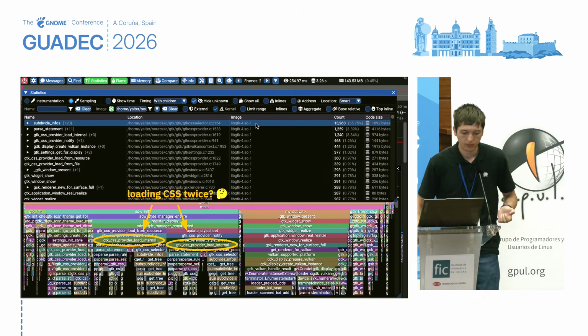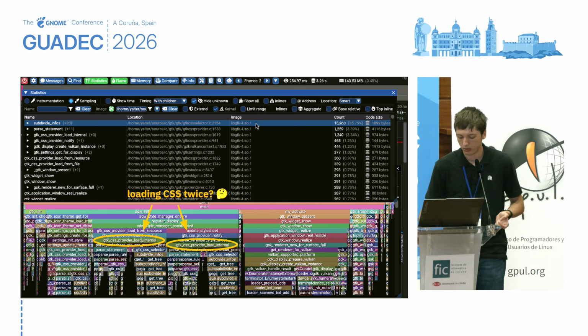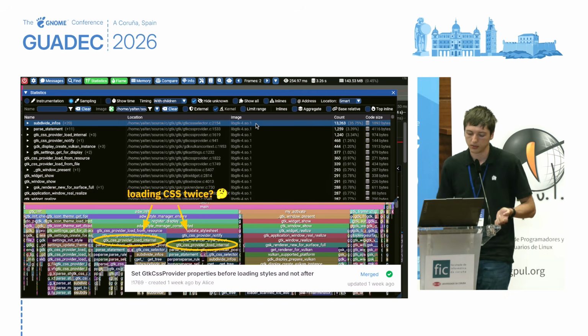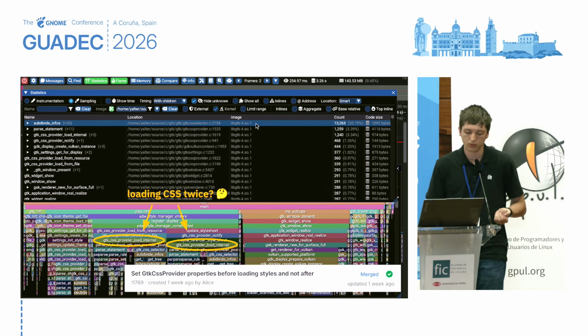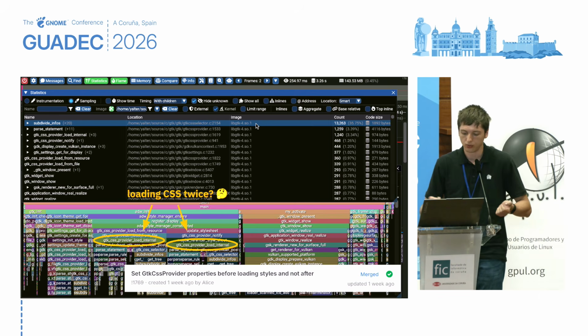So while making the slides, I noticed something weird. This is AdwStyleManager constructed. For some reason, it's loading CSS twice. And we did a small investigation with Alice, and it turned out that the first time it was loading the basic default CSS, and then it was loading properties such as dark style changed or reduced motion, high contrast. If any of those were non-default, it would change the CSS and load it twice. And thankfully, it was an easy fix by Alice, which went into 51.alpha. So now AdwStyleManager only loads CSS once in the end. And so it became like a third faster, which is nice.